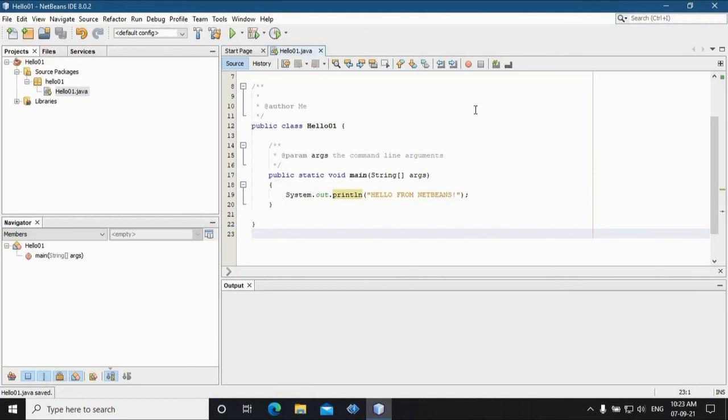And there's a button here. This is called the run button. Now when multiple projects are open, you can click here and specify which project to run. Right now there is only one project, so you can just say run, and your output appears here. So it is running. Hello from NetBeans, build successful, time is 1 second. So this is how you get the output.